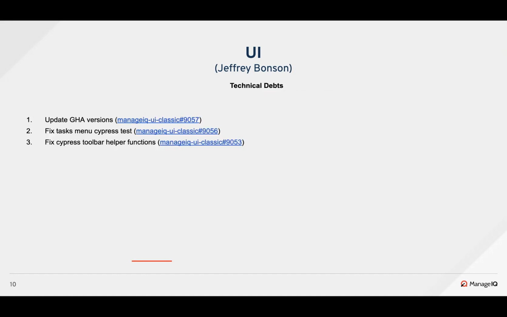And for the technical debts, we have a PR from Jason to update the GHA versions from 3 to 4, and PRs from Gilbert to fix the task menu Cypress test and toolbar helper functions. And these new functions for toolbar were also implemented for the rates and the dashboard test. That's all from my side.